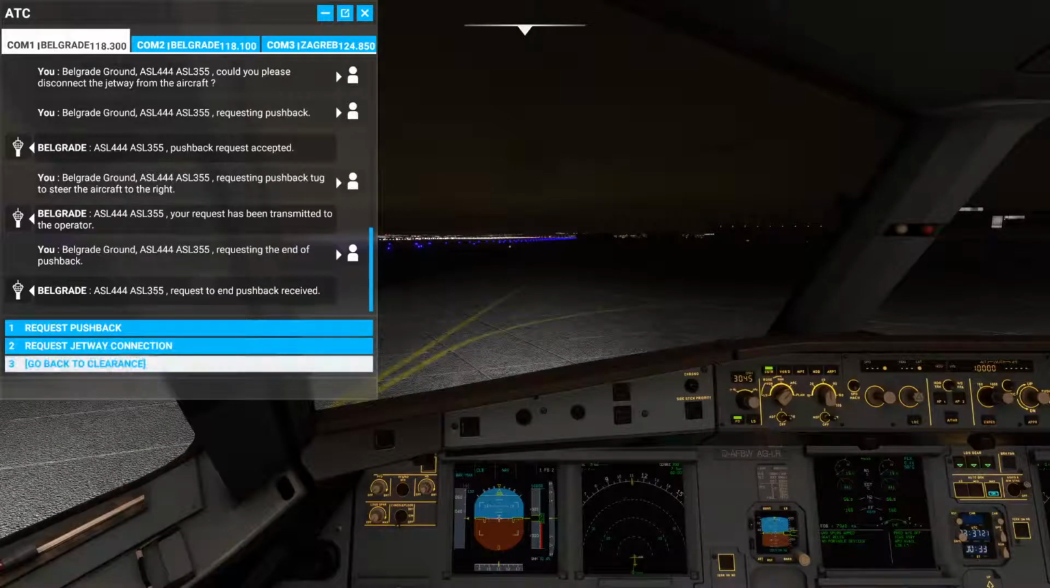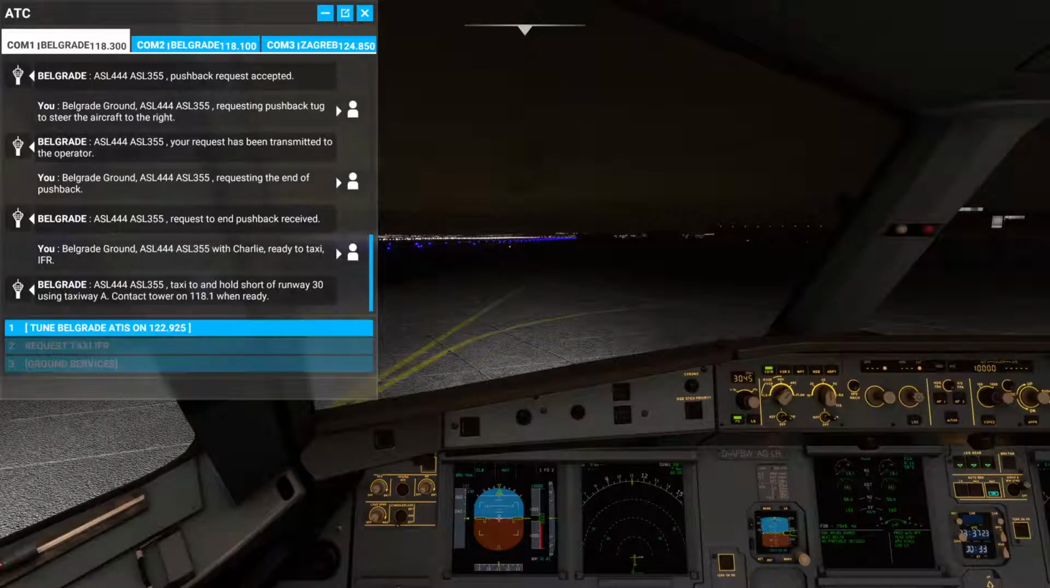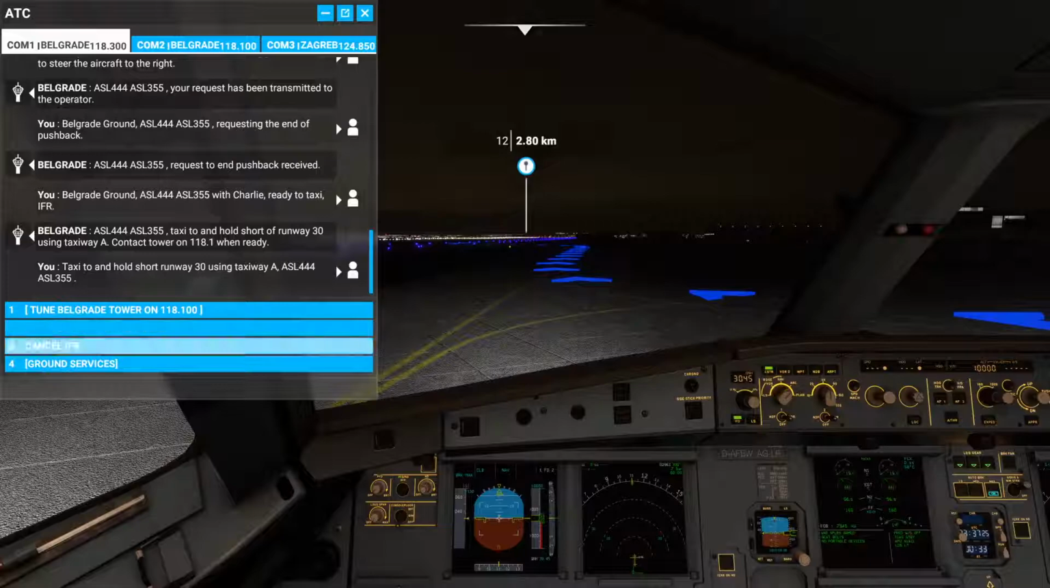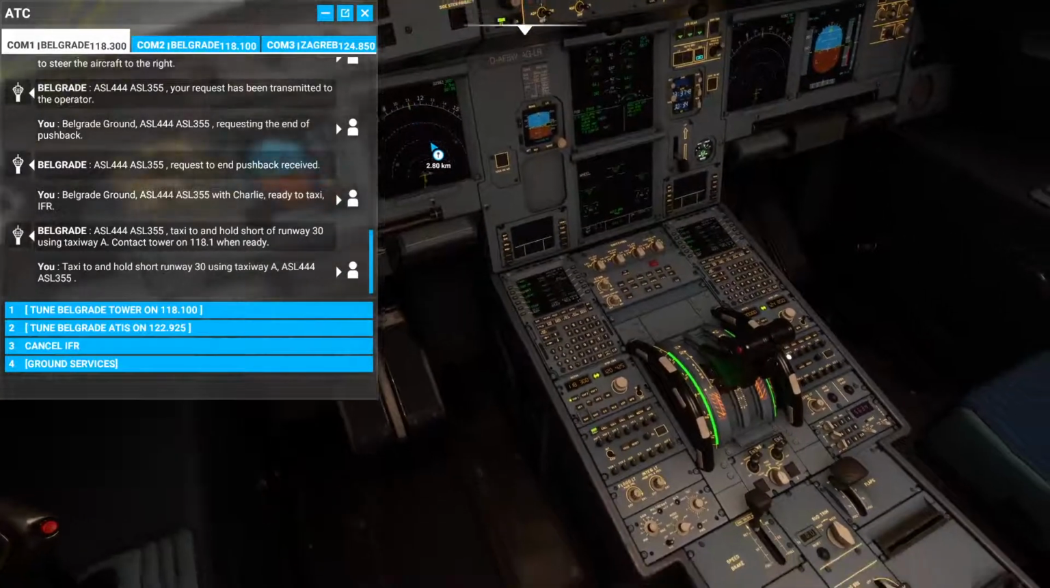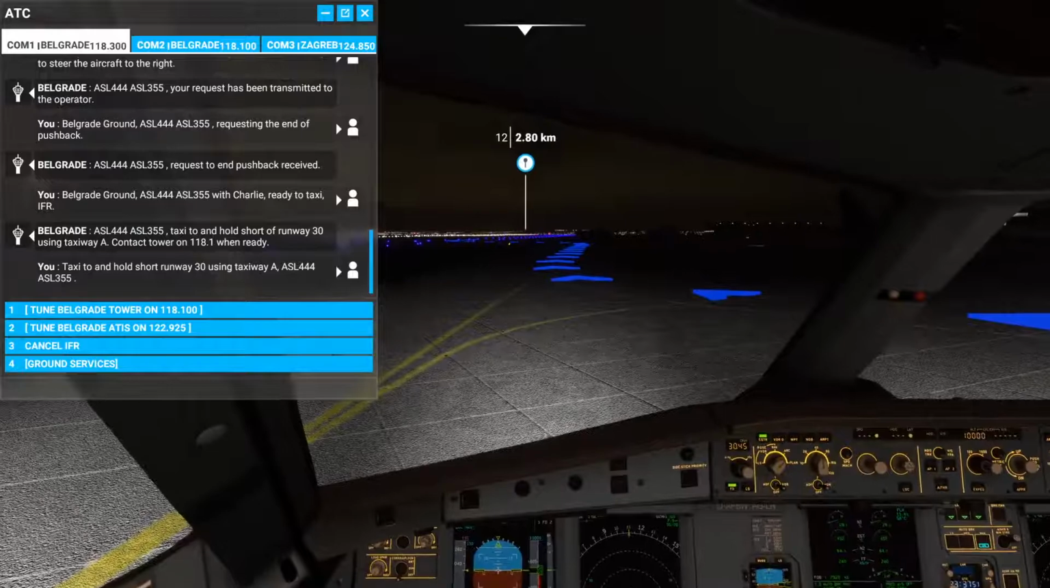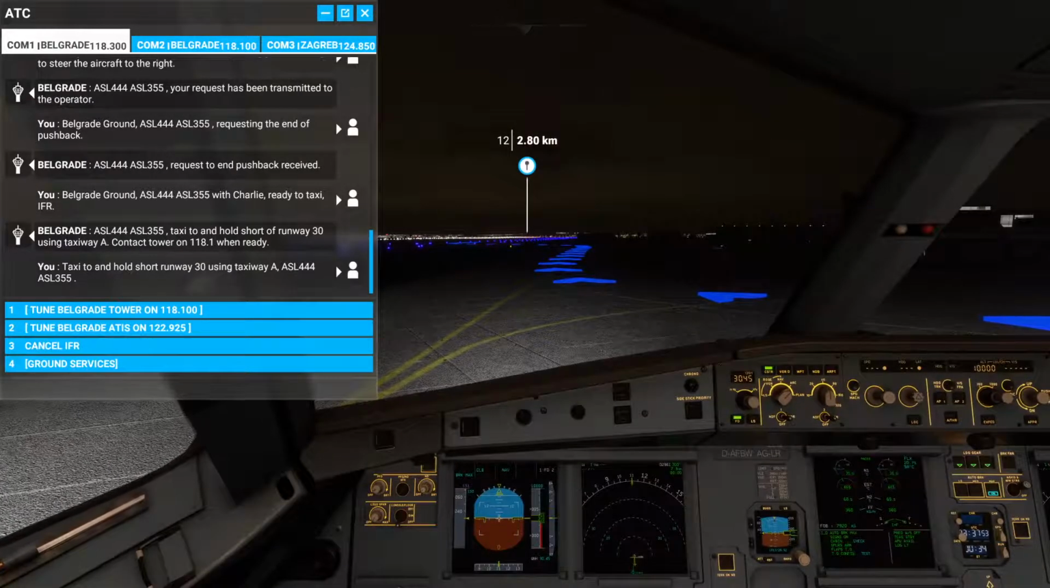Let's ask for taxi clearance. Okay, so we actually got the Alpha taxiway all the way down to the beginning of the 30 runway, and then we'll take off from there. So let's go. Add a little bit of thrust, and parking brake is off. Add a little bit more.